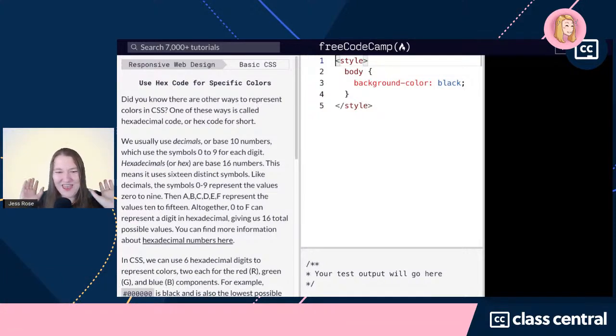So hexadecimal code. I'm really excited about this. These are going to look so weird, right? So they're going to be decimals, which are the numbers 0 to 9. Cool. So just 1-digit numbers. And then it's going to be the letters A, B, C, D, E, and F. And those are going to be the values 10 to 15.